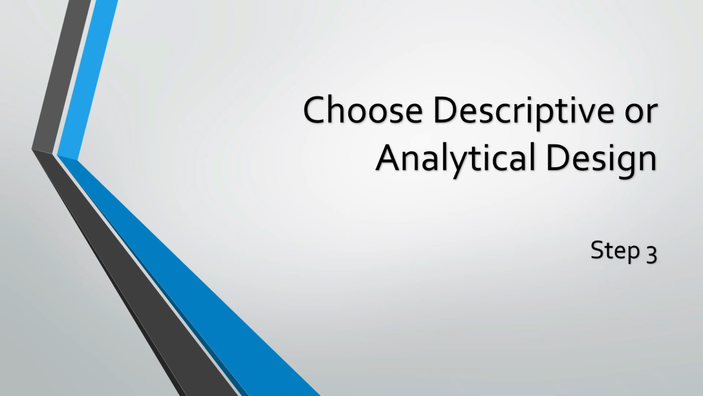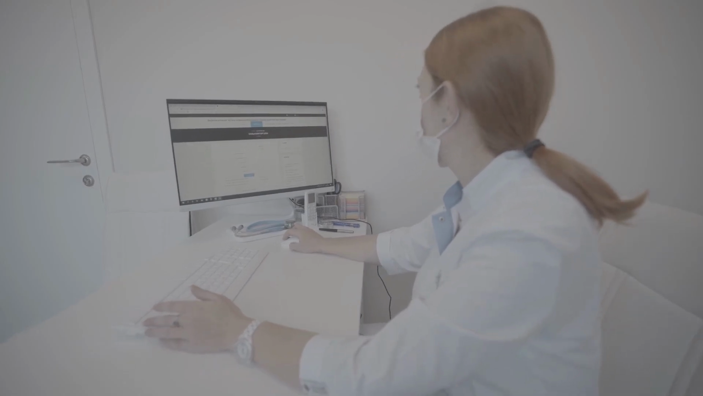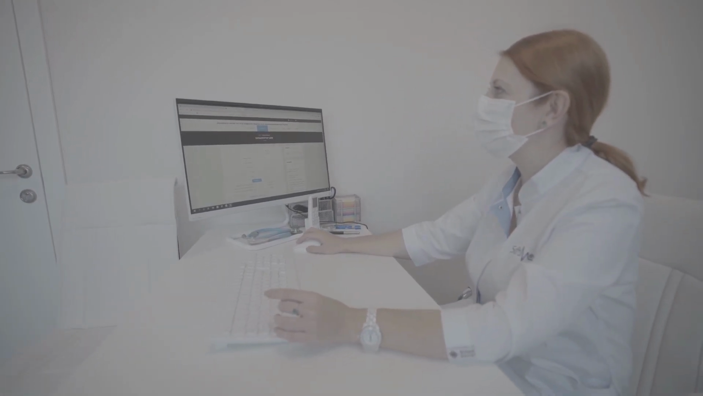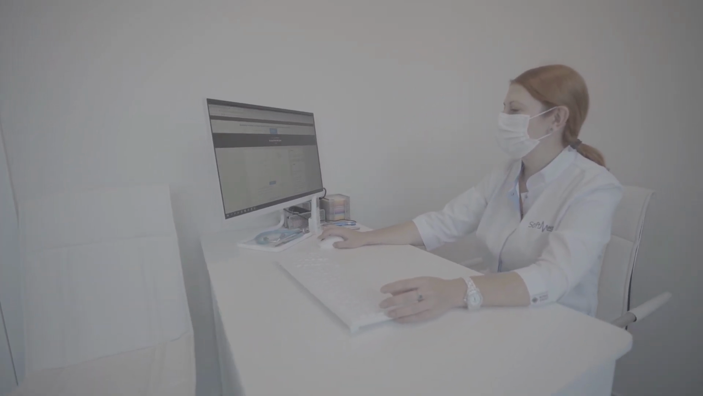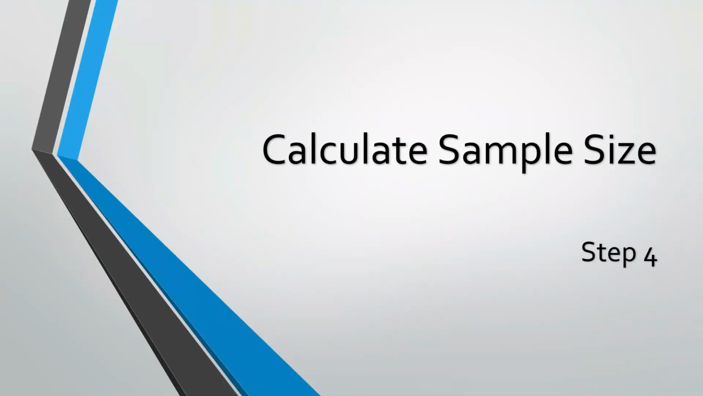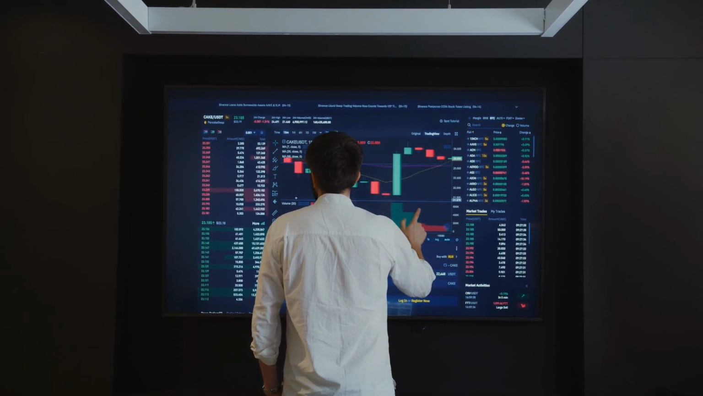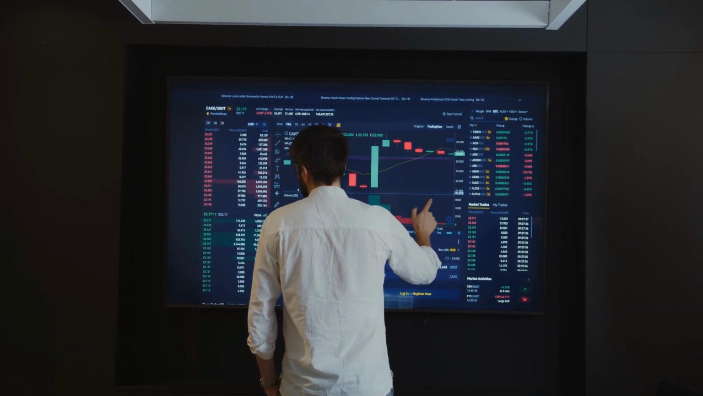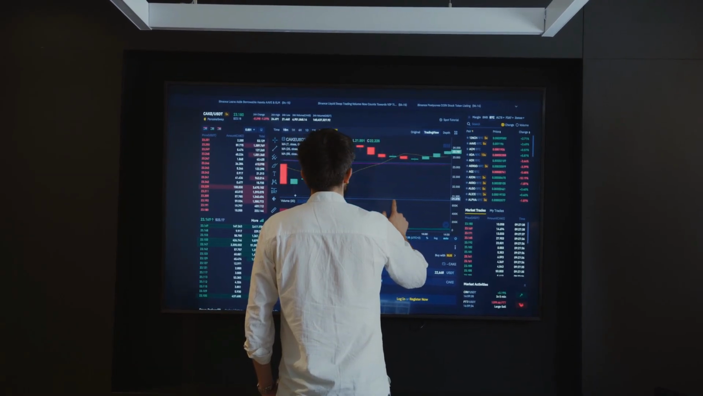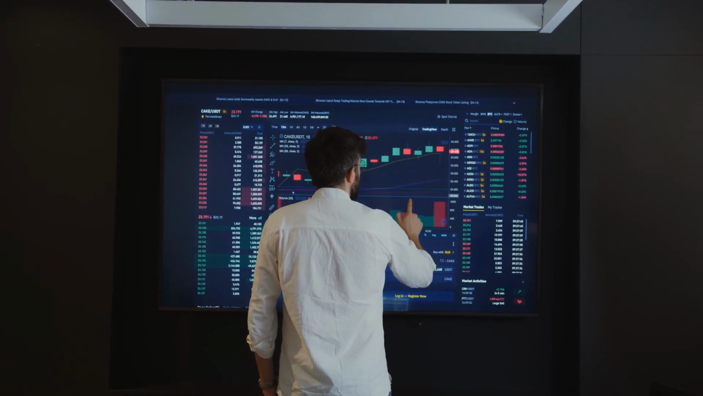Step 3. Choose descriptive or analytical design. Descriptive, prevalence only. Analytical, prevalence plus associations. This choice affects your sample size and analysis. Step 4. Calculate sample size. You need expected prevalence, confidence level, usually 95%, margin of error, e.g., 5%. Tools: EPI Info, OpenEpi, or online calculators.